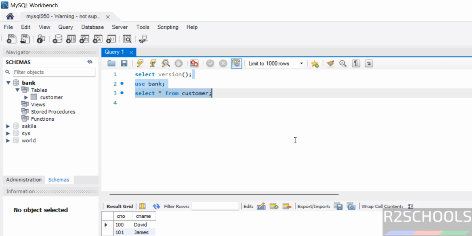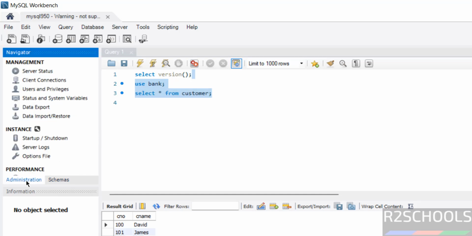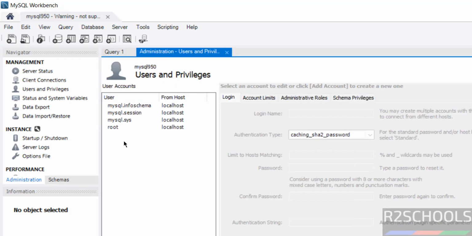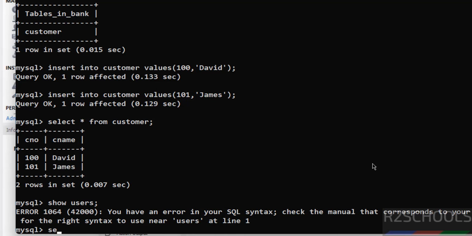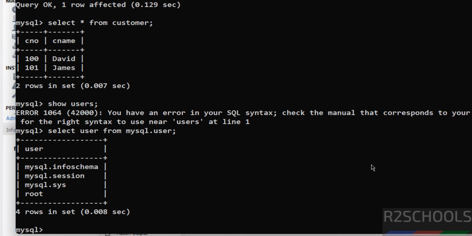Okay. Now we will create user. You can create user from the Workbench by going to this administration, then click on users and privileges. See, we have these users. Okay. You can also get the same users list by running show users. This won't work, but we can get the list of the users by running select user from mysql.user. See, we got the same users.